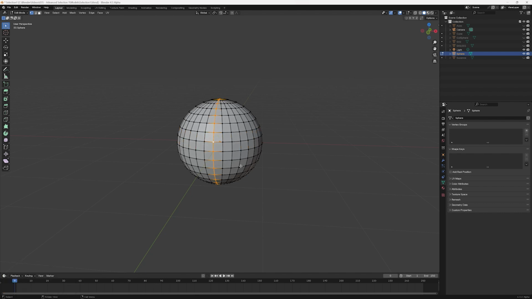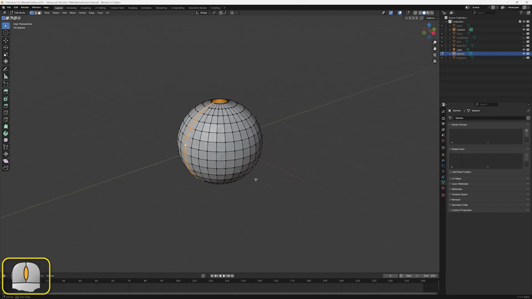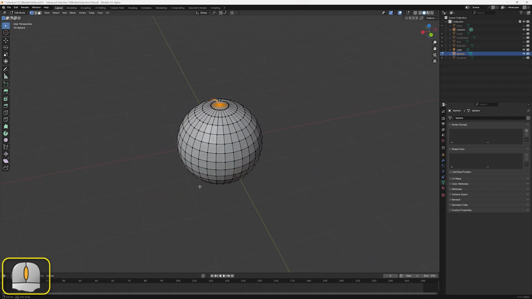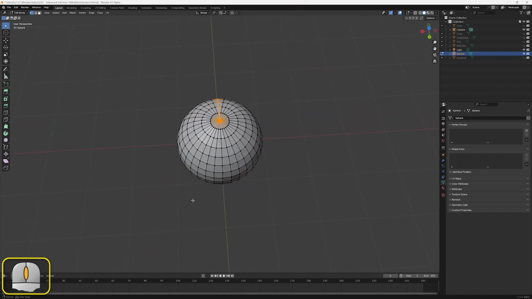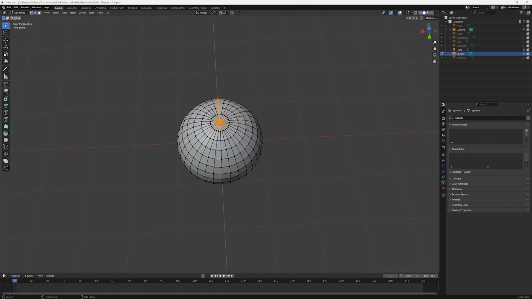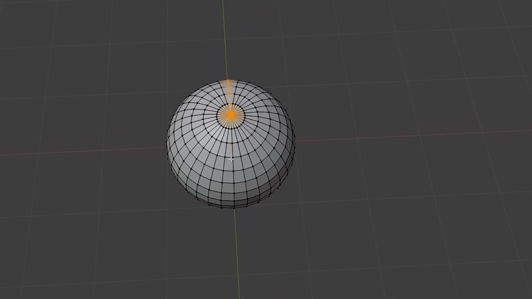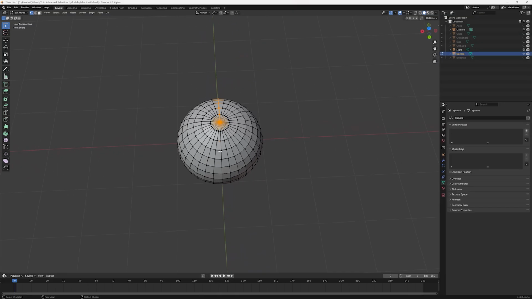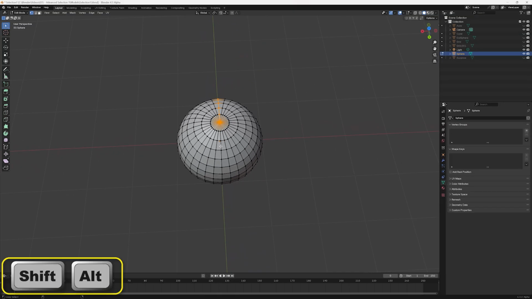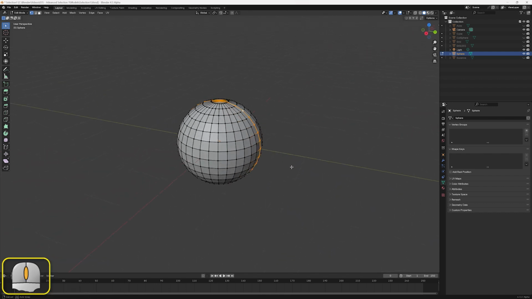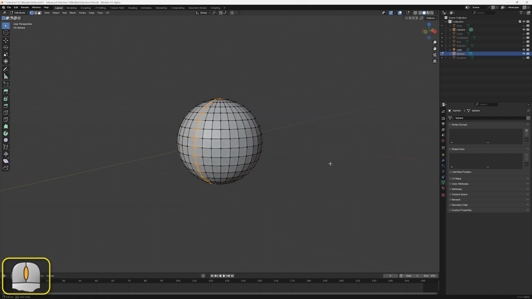be selected. The reason only half of the loop is selected is that Blender can only continue the loop where the vertices are part of a quad face. As soon as it selects a vertex belonging to a tri or n-gon, it can go no further. But we can easily select the second half of our loop by holding down the Shift and Alt keys in combination, allowing us to add to the current selection.